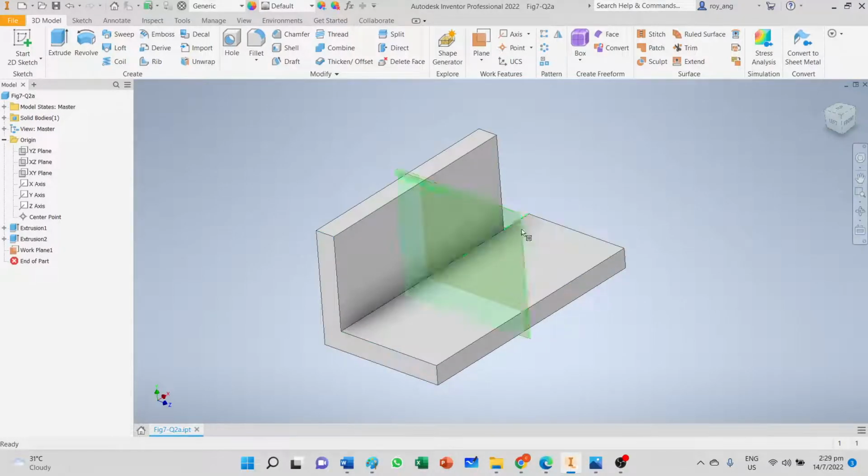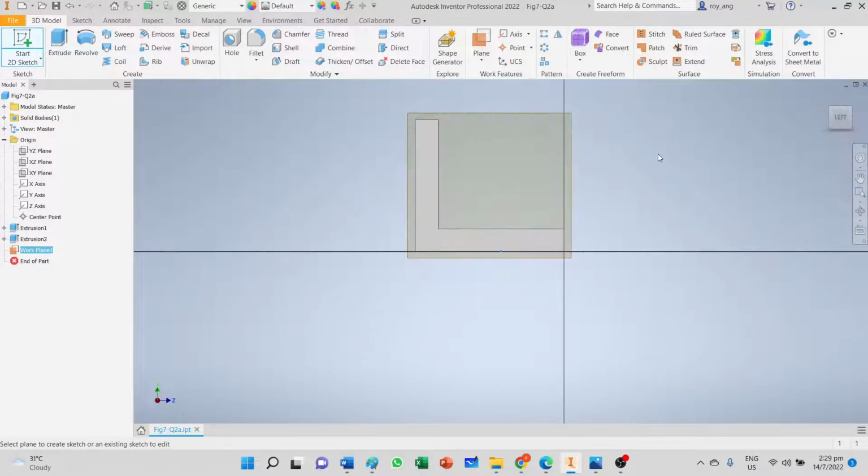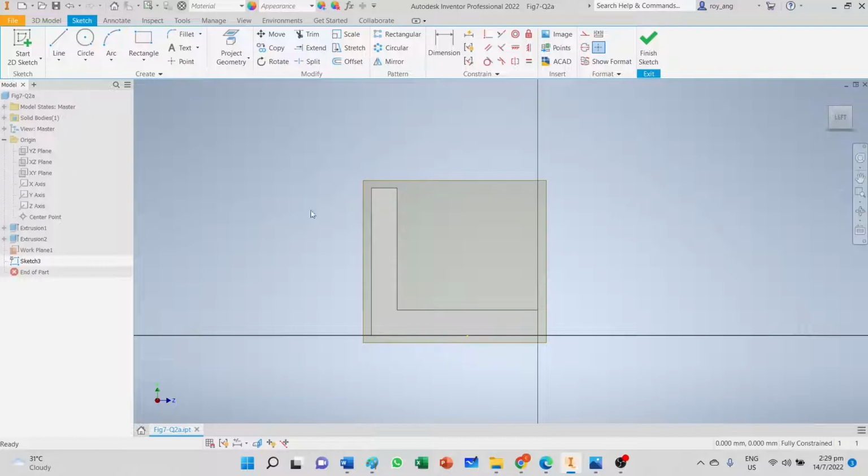And what you have here very visibly is a work plane that exists, called work plane 1, and shown here on the tree. And you can create a sketch on this work plane. And what you do now is you draw out the profile of that web or that section.